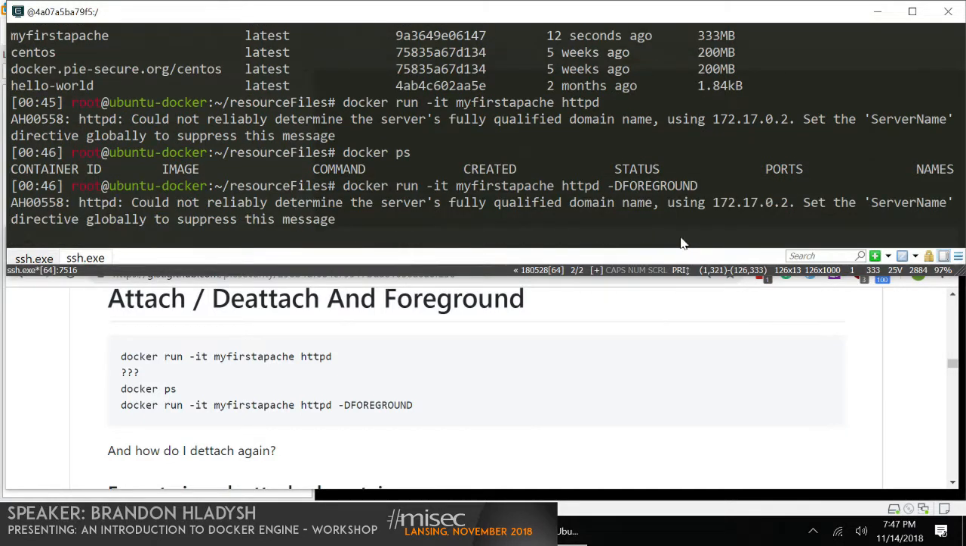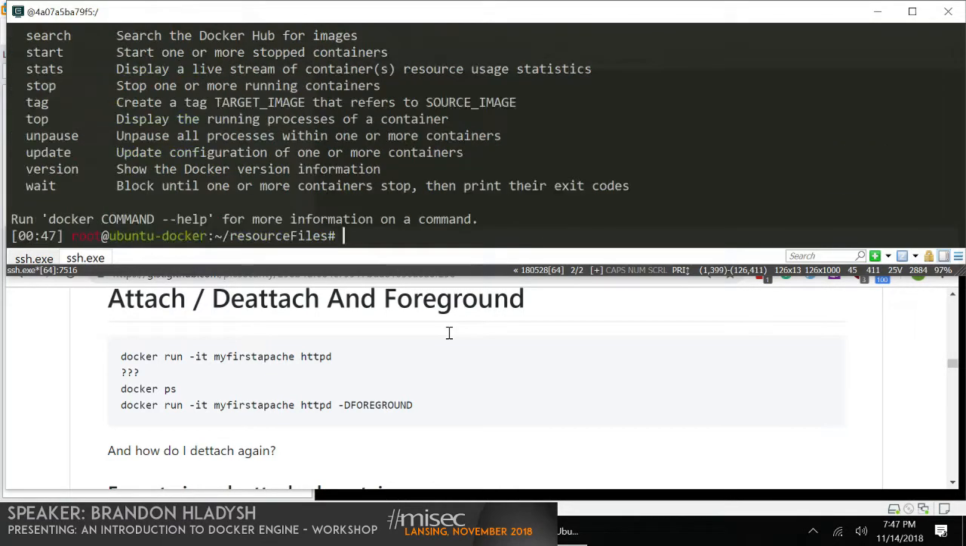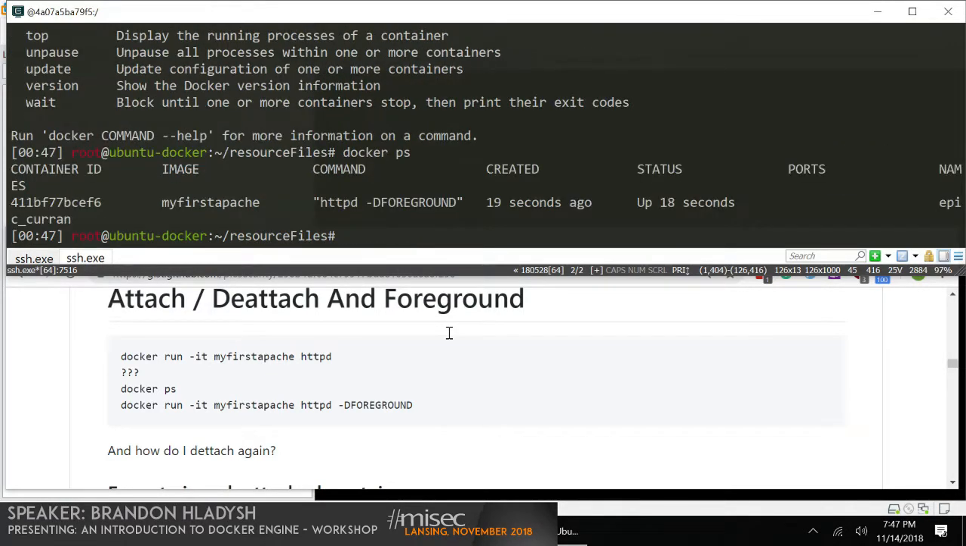Okay, so now that we immediately execute Apache, I don't have a prompt here that I can go back to. So we have to remember how to detach again. So anyone remember how to detach? Control PQ. All right, and then we do a Docker PS. And Apache's still running.